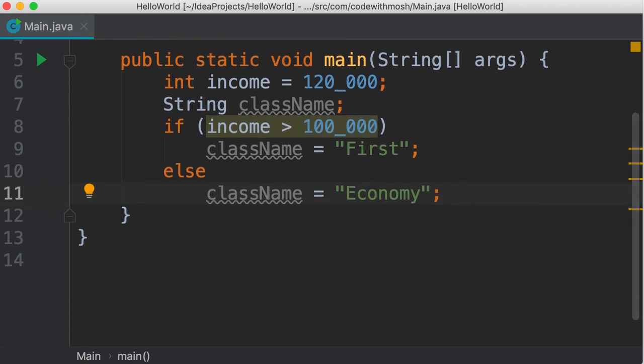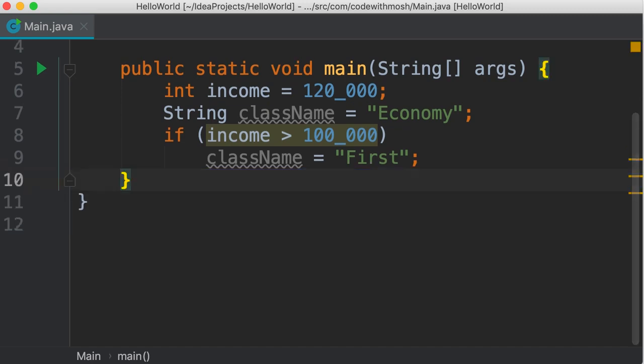Now, as you learned in the last tutorial, this code looks very amateurish. A professional programmer doesn't write code like this. So one way to simplify this is to give this variable an initial value. So we assume they are in the economy class, and then we check this condition. If this condition is true, we put them in the first class. So with this, we can get rid of this else clause. That is better.